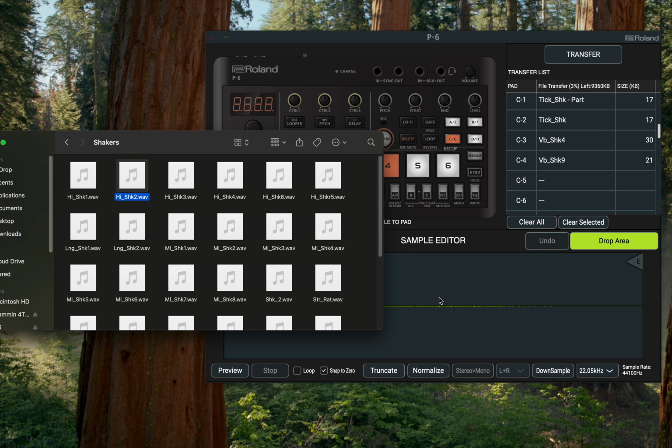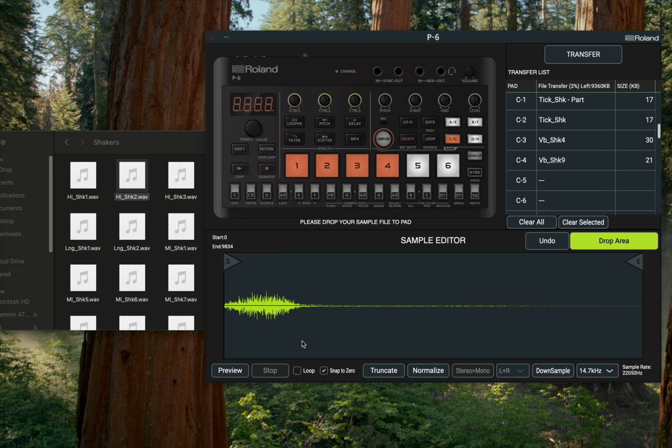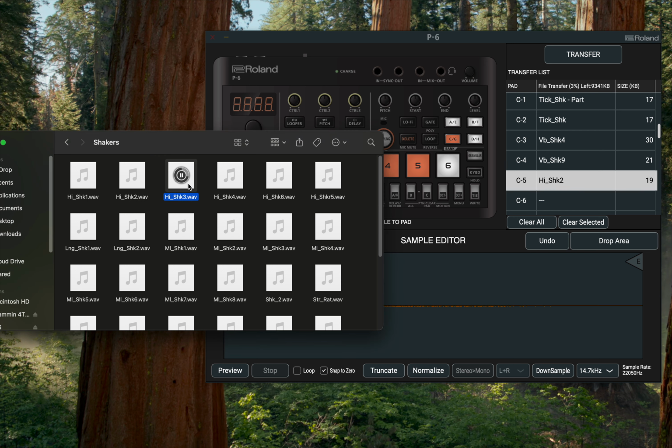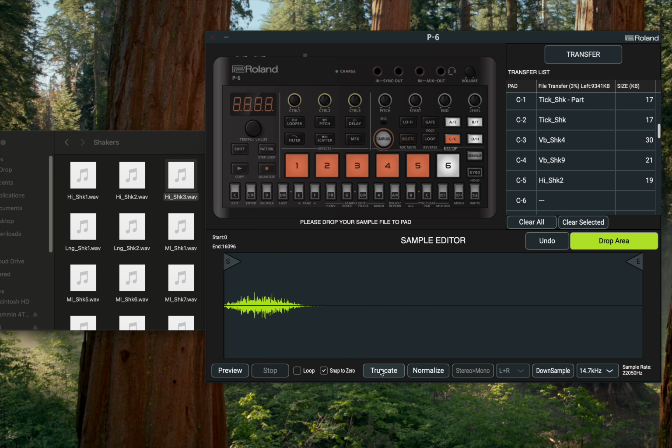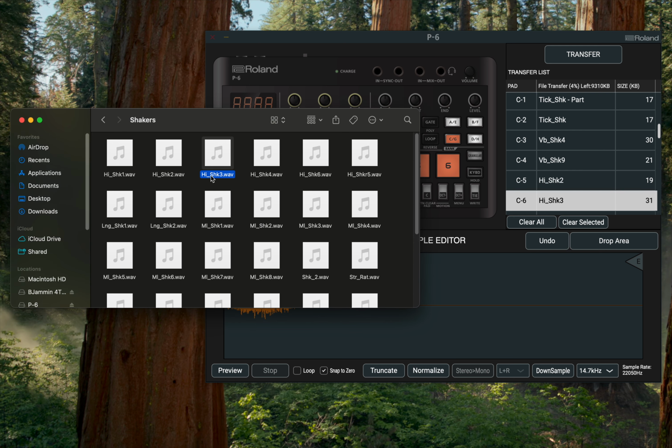I like that one. All right, cool. Down sample it. Same principle. Go to here. Take this one. Down sample. And throw it there. All right, perfect. So now we have those in there. You got to hit transfer when you want to do this. This reminds me of using the OP1 field. It really does. Or even the OP1.